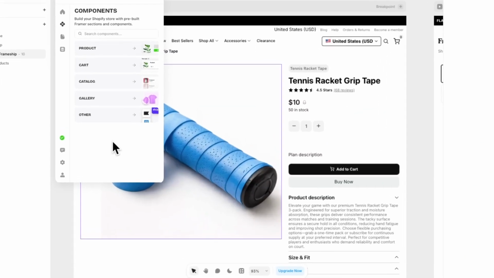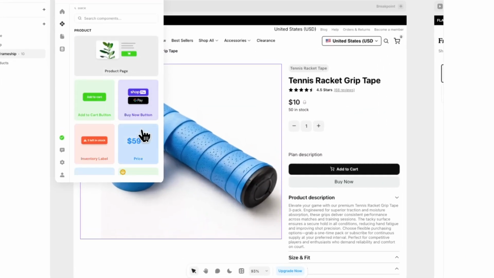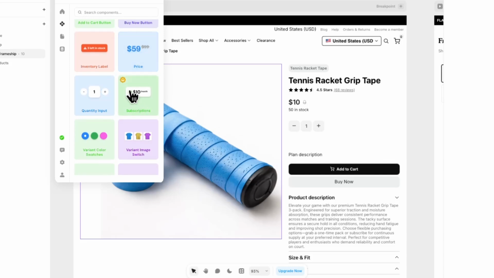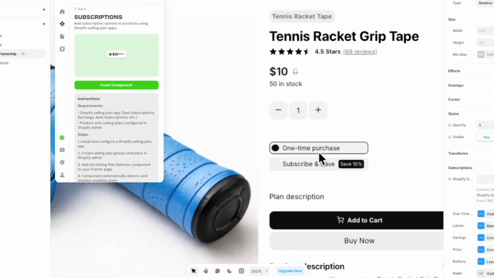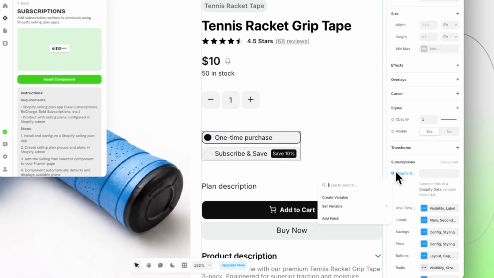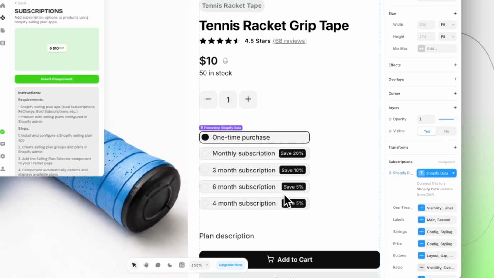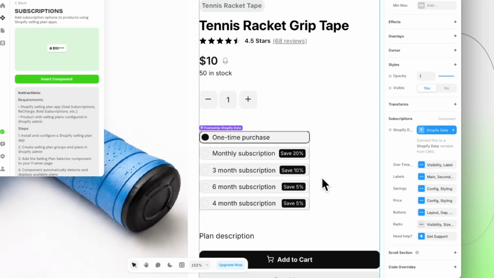Okay, the next thing to do is go to Products, scroll down to Subscriptions, and we'll pull this component into the canvas. Fantastic. Then we'll connect the Shopify data. And that's it, we're connected. Now the last thing to do is style this component.